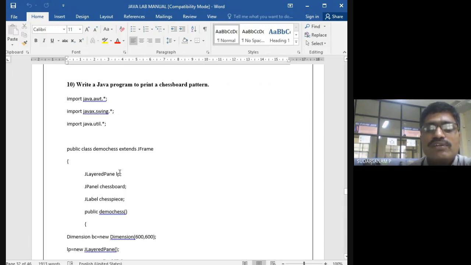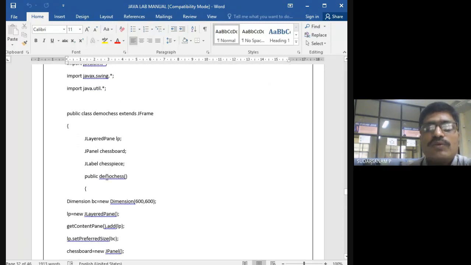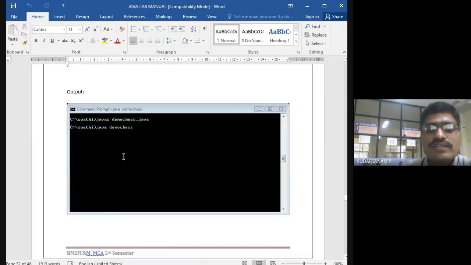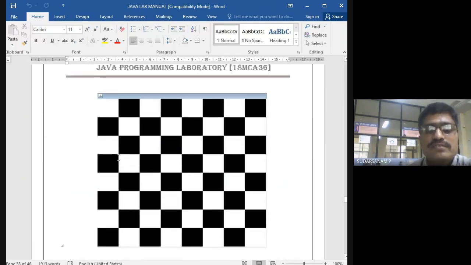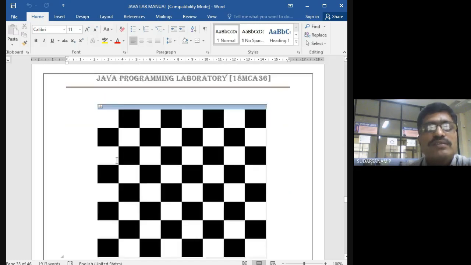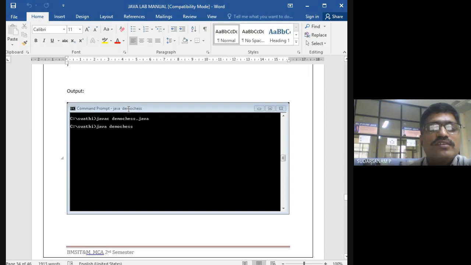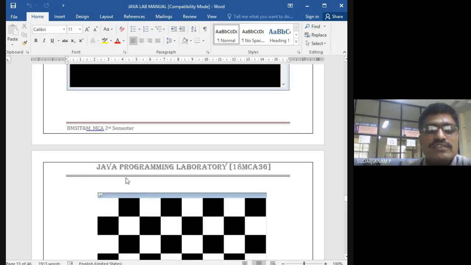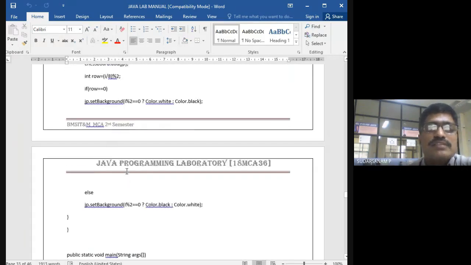Now we are creating one object for the panel. For that, the JPanel is nothing but the chessboard. Now we are creating one chessboard for this. Now JLabel chessPiece. So we are creating the chess piece. When you are running it, it will display the chess piece, like DemoChess piece, it will display it here also. That window is not visible here.